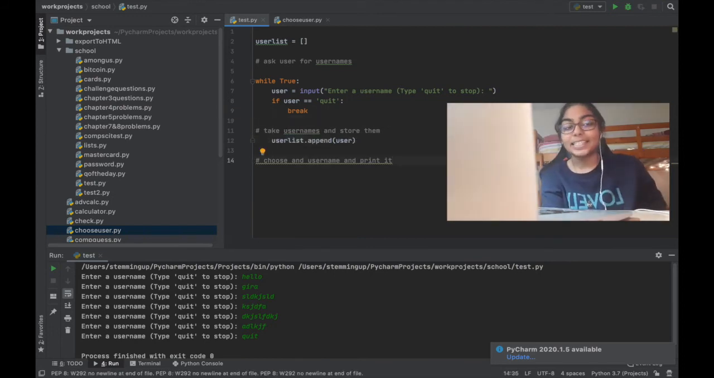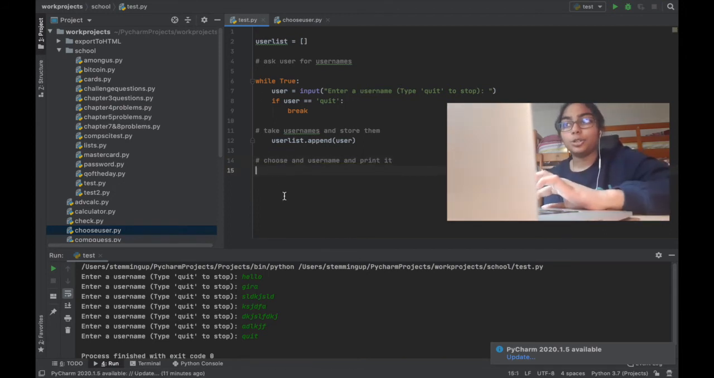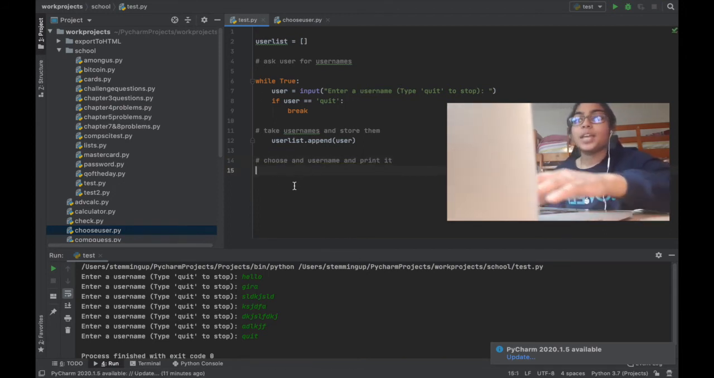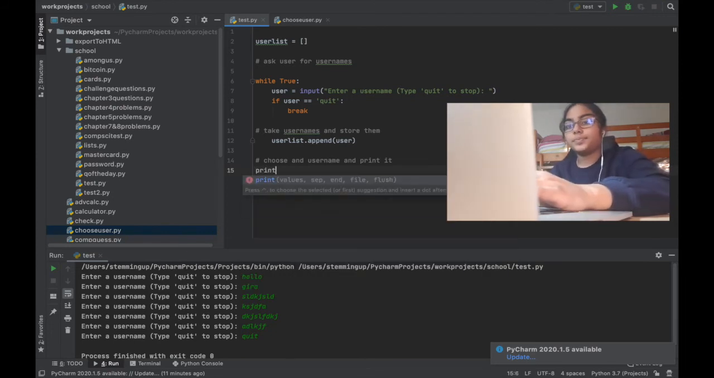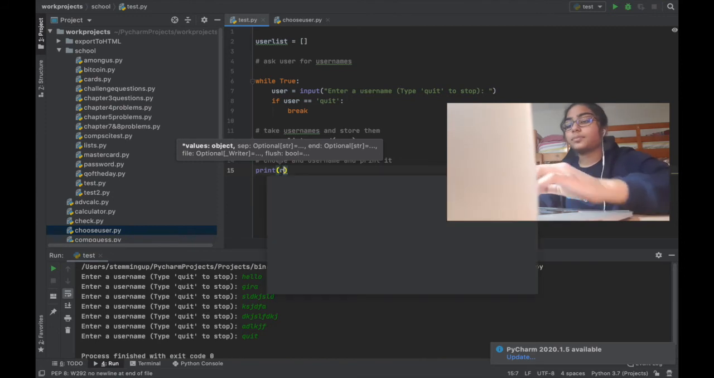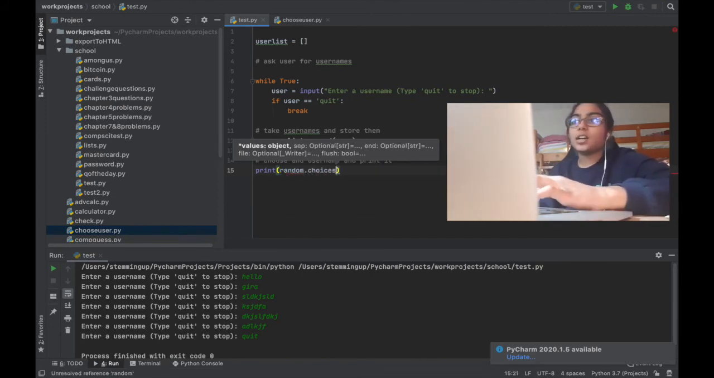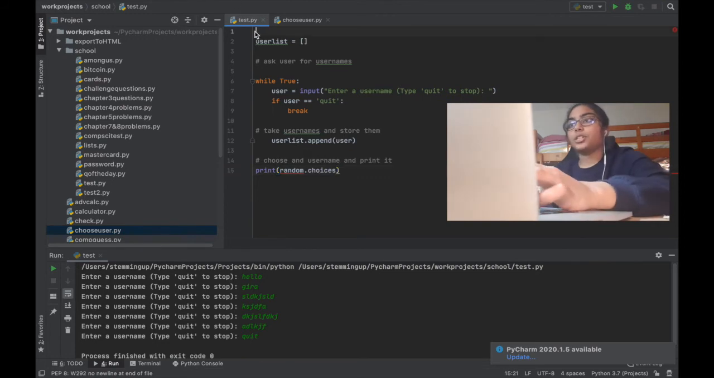Now, what I needed to do is I needed to print the username that it has chosen after the person writes quit. So I'm going to do this out of the loop, so I'm not going to indent it here. I'm going to write print, and we're going to use random dot choices. As you can see, it's underlined because we haven't imported random. So I'm going to import random right here.